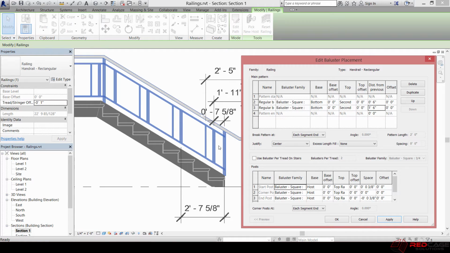So basically what you're looking at is a post, which counts as the previous for your first baluster type, and then the second baluster type is going to be, well, this one would be 6 inches from here, and this one's going to be 1'6" from the last one.